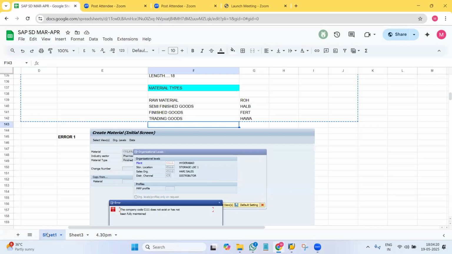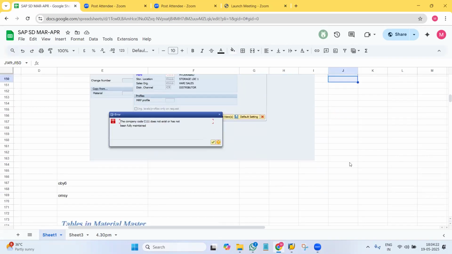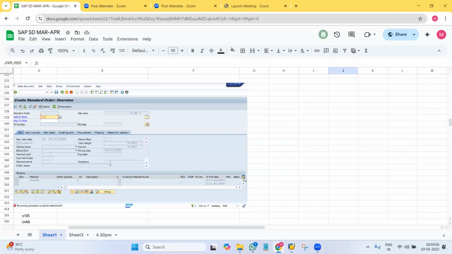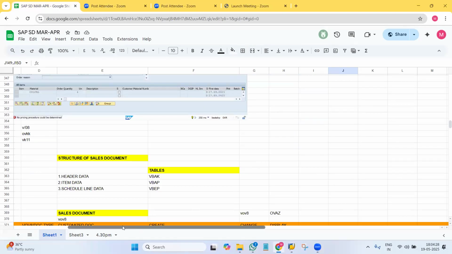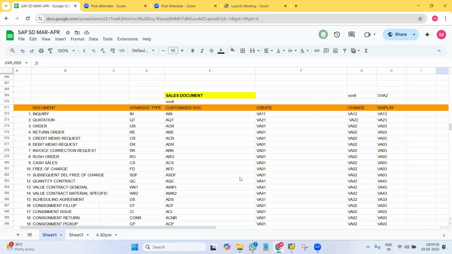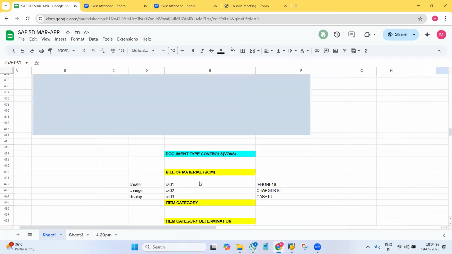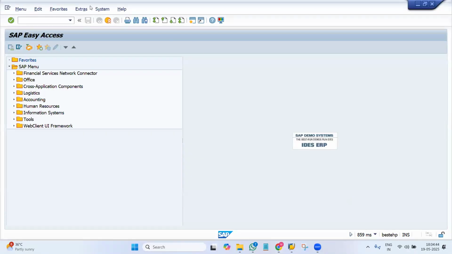So last class we have completed document types, right? We have seen 19 types of document types. We have created our own document types, and we have seen all the document flows. So today we'll see document type controls, or else you can call it VOV8 controls.